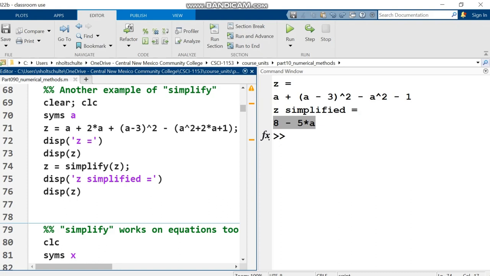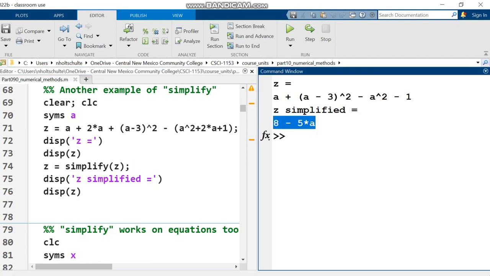Note, I have to set z equal to simplify z in order for the variable to update to the new information of 8 minus 5a. Otherwise, z is not altered. And that is always true of variables, right? If I don't set the variable equal to something, the variable is not changed.